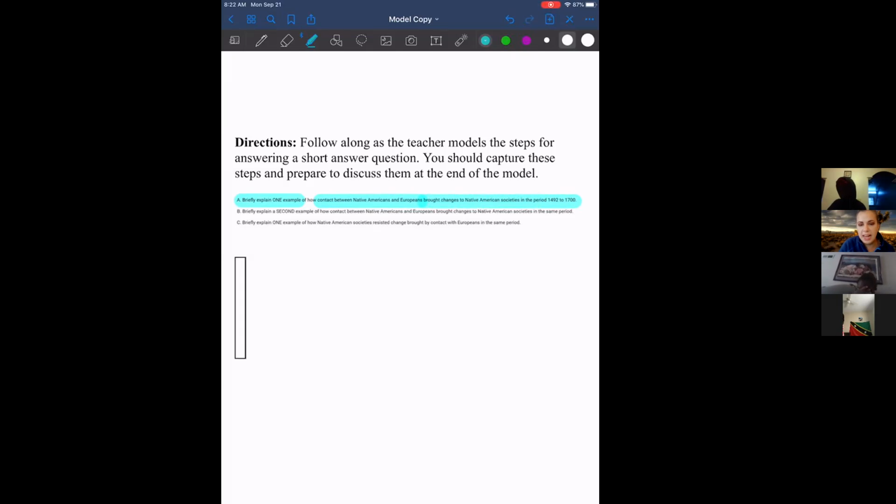Once I'm done reading, I want to annotate the question to help me identify what it's asking. I should underline key content words. So I want to underline Native Americans, Europeans, and changes. And then I want to box the scope, which is going to be 1492 to 1700.